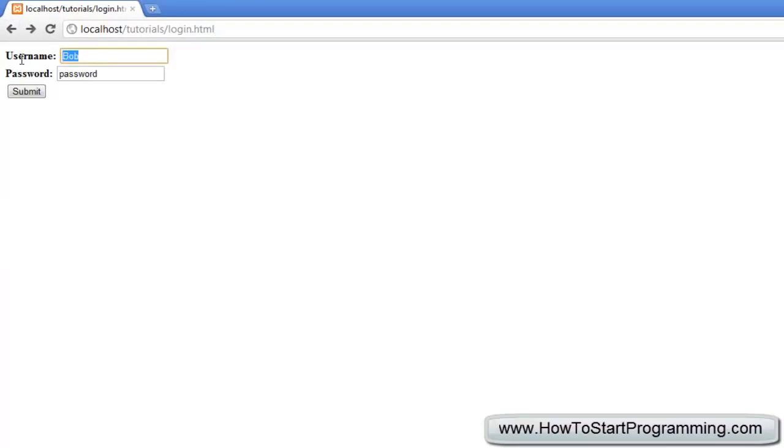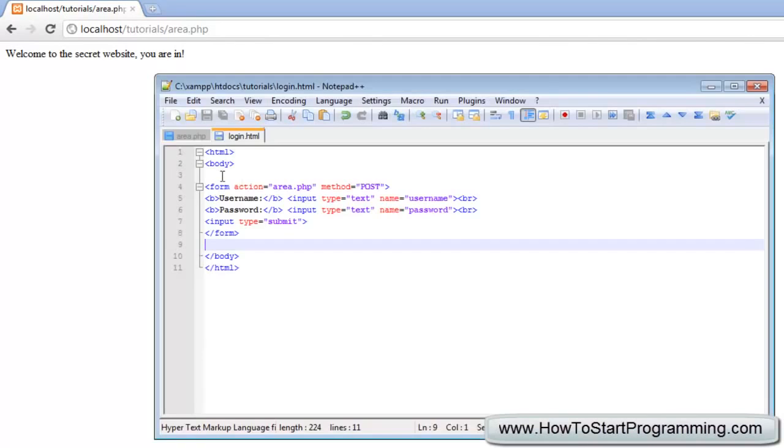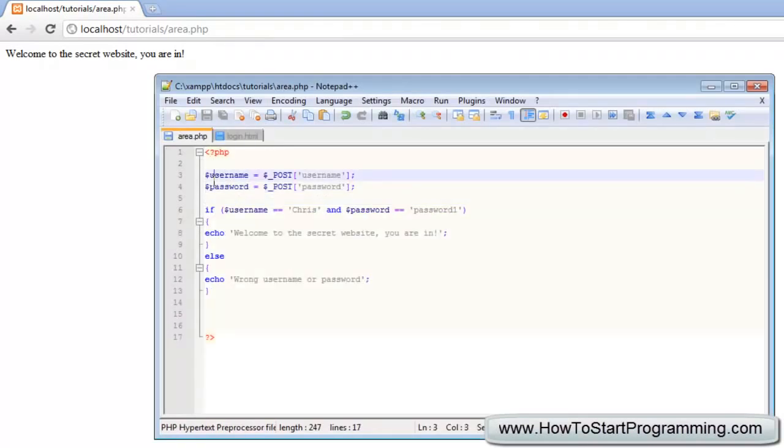So we can go back now, and we can put the username as Chris, and the password is going to be password1. Submit, and it says welcome to the secret website you are in, and that is because if we go back to the code, you will see that it says username equals post username, so it's got the username we entered, which was Chris, and then password equals post password and then password1, and both of the conditions are true, so it will execute this code.